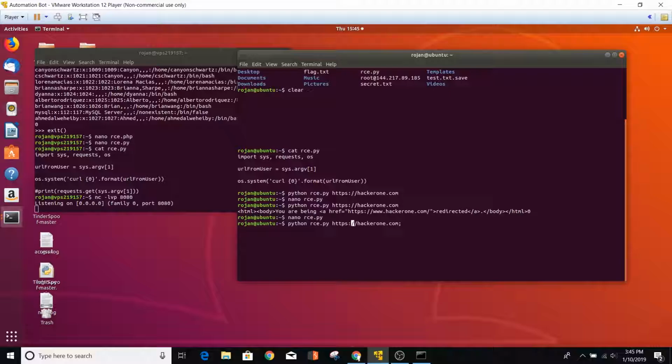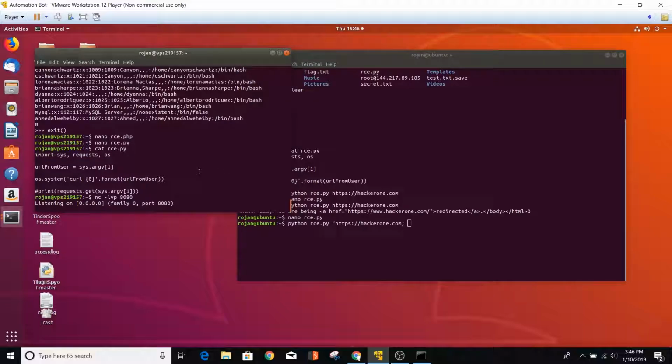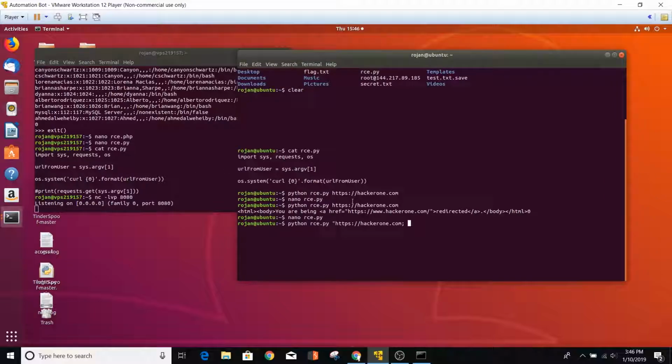Think about it for a second. Let me put a quotation mark, and I'll explain why I put the quotation mark in a while. Alright, so think about it for a second. How will I send etc password to my attacker machine from my victim? If you forgot, go back to the video and see where we did that, because we did this really recently, like probably 5, 10, 15 minutes ago. So please watch it again.